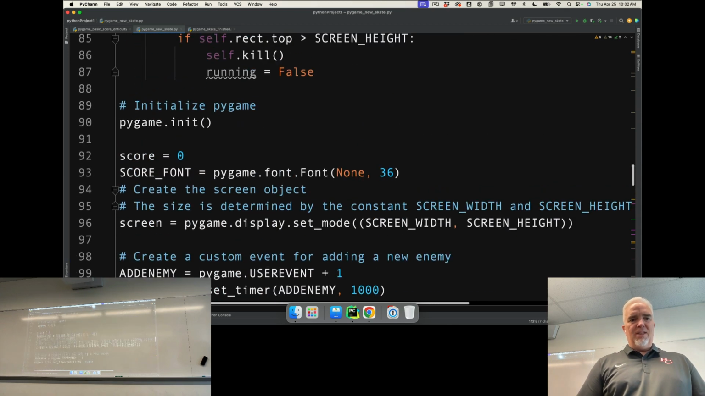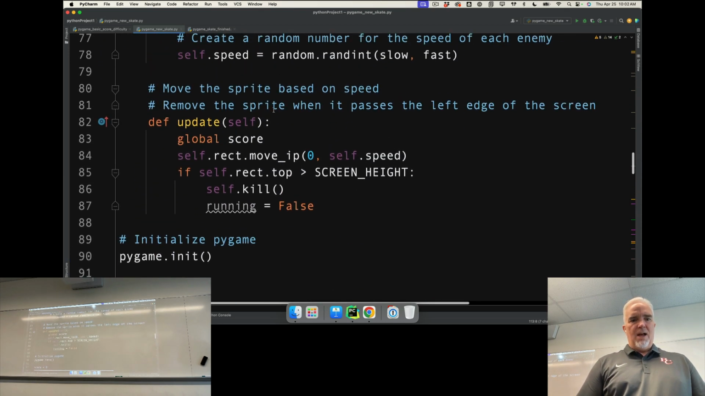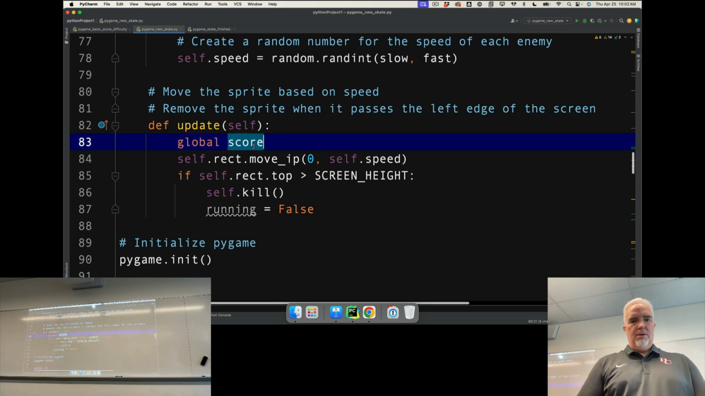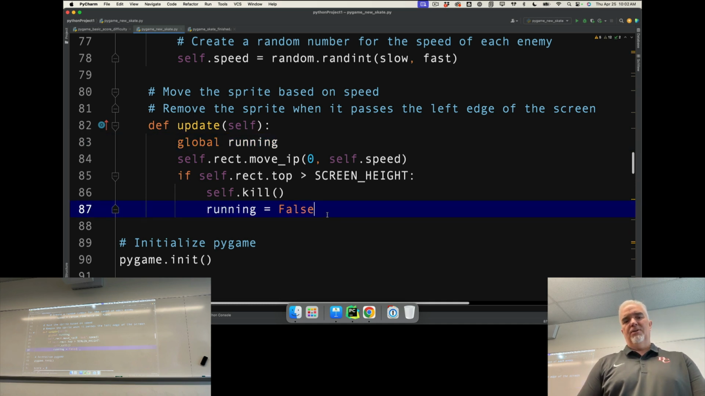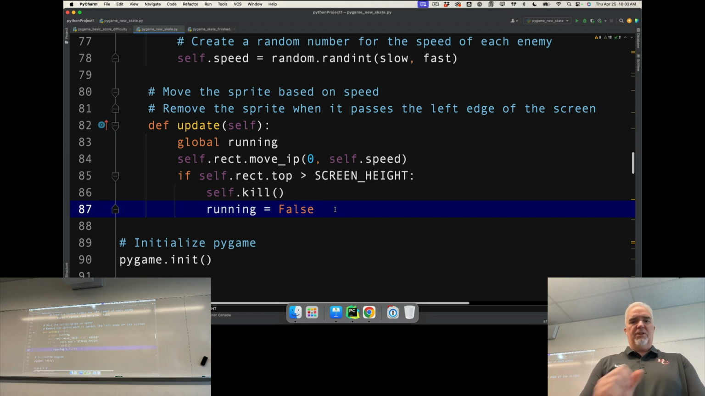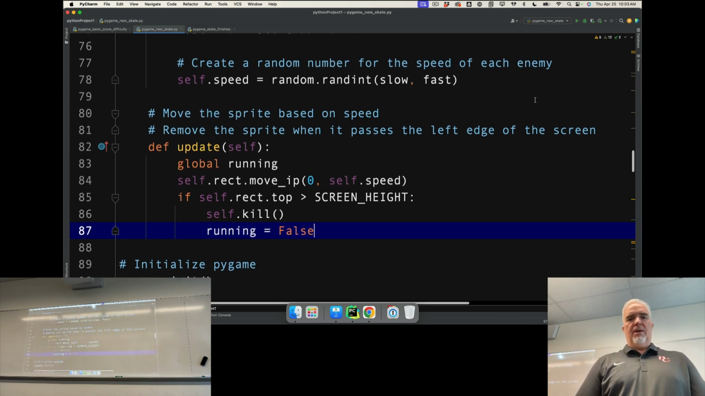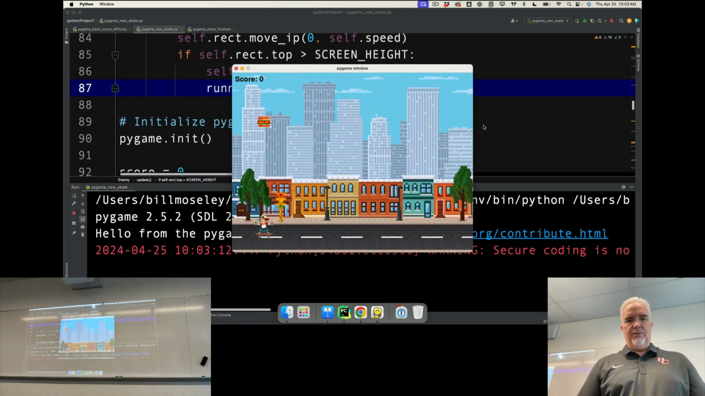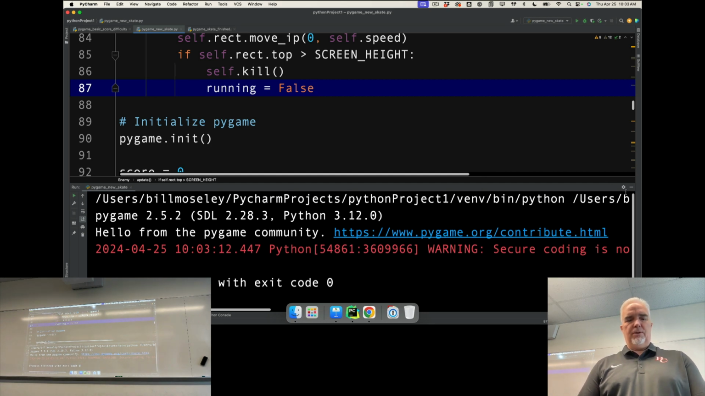But if I want to change that variable, I need to change that to a global because it's inside that method, so that I'm actually able to change that running variable from there. So this is a legit use of global. If you have things inside of functions that you want to control, that's what you need to do. So let's run this thing and see how fast I lose. Okay, so let's let that happen. And the game ends just the way it's supposed to.